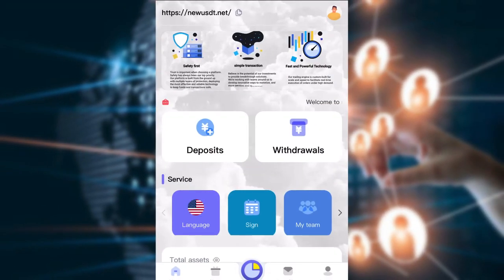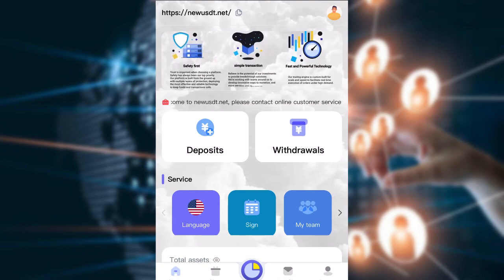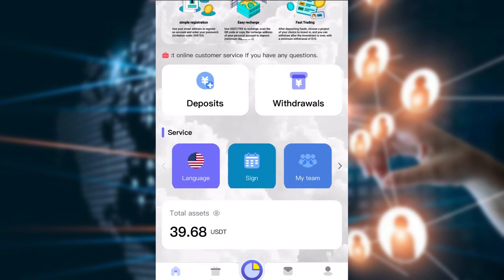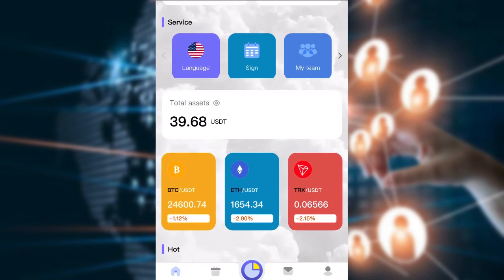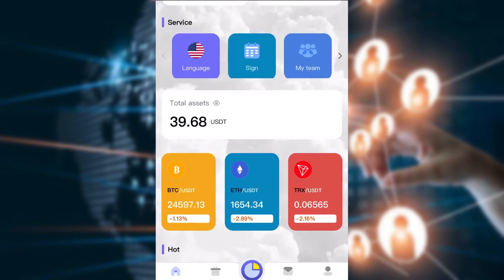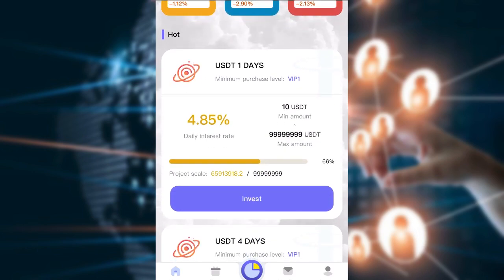Okay guys, as you can see, I'm on my dashboard, and basically you can see an option to deposit and withdraw first, and next you see your language, your sign in, your team and total assets. As you can see, I have currently invested on this platform, hence why I have 39.68 USDT in my total assets. So if you look at this site more, you can see everything they have to offer.